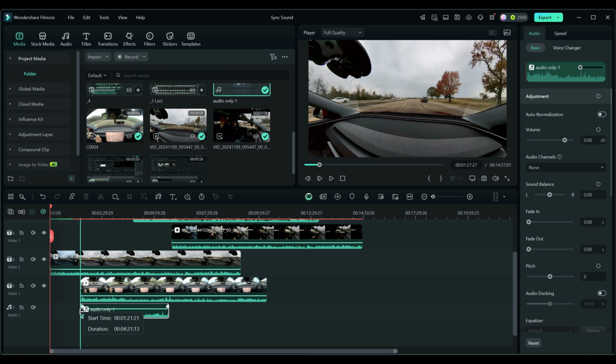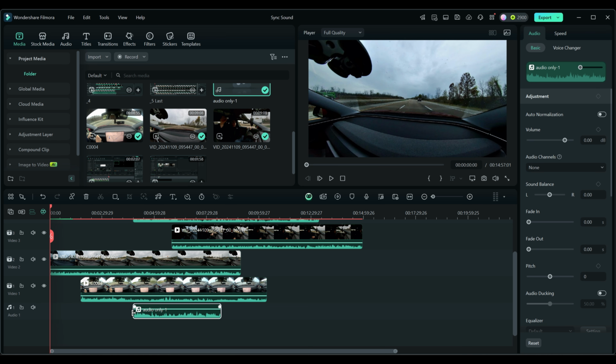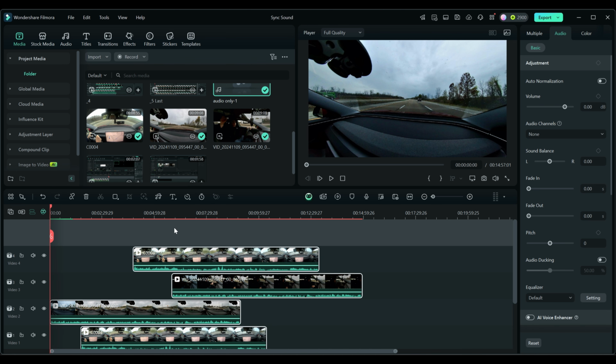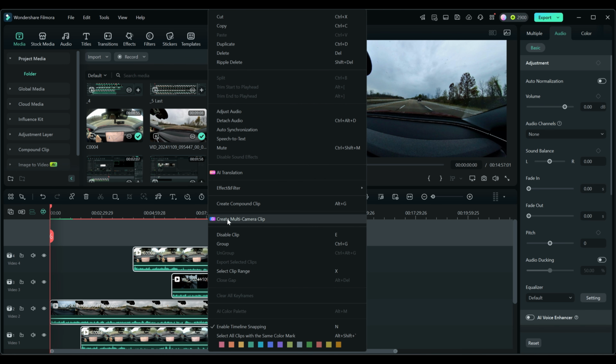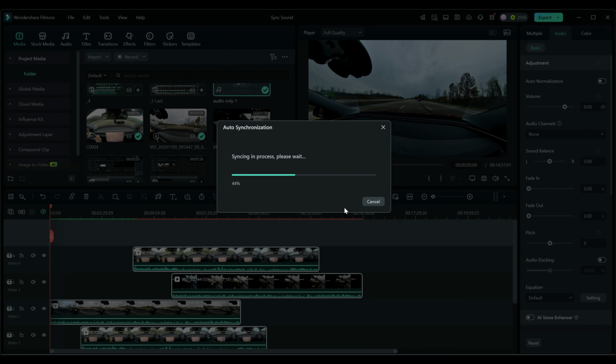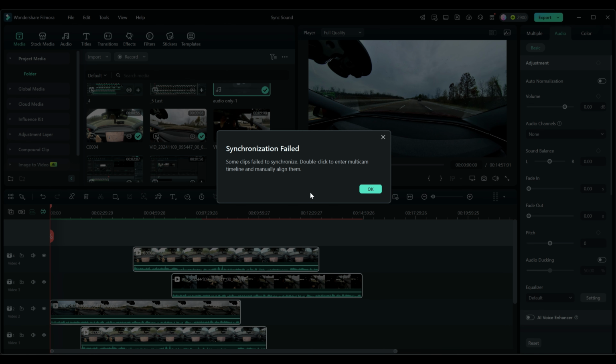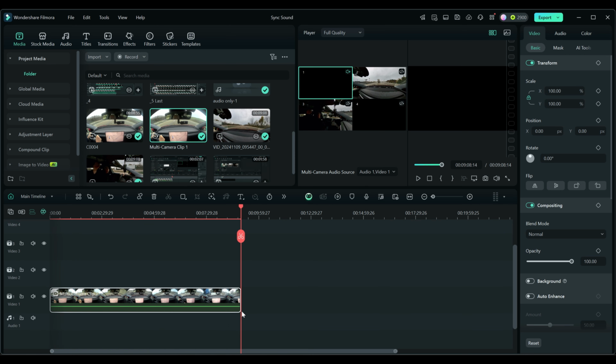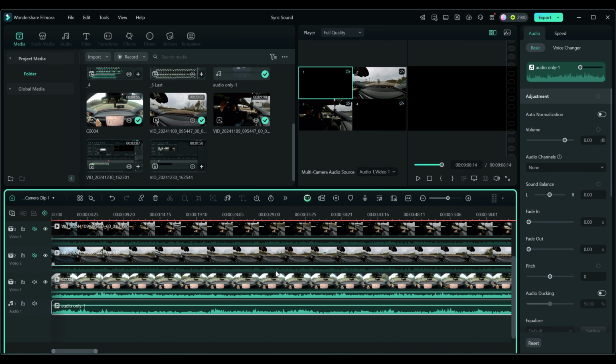If there's too much of an offset between them and they can't find a common ground, that's when the synchronization fails. So let's see what happens when we try to synchronize all of these. Okay, we're back and we have synchronization failed. Okay, so what happened? We'll go into this and we will see that, let's just shrink it down.